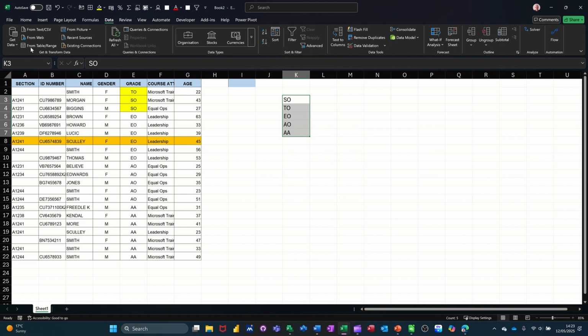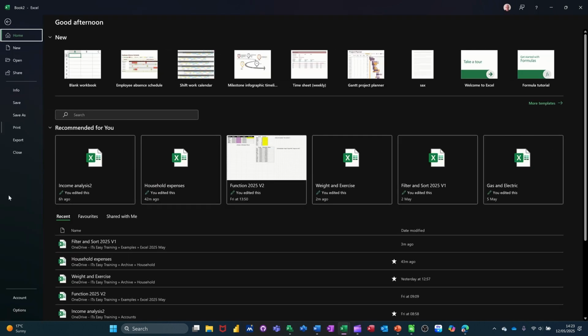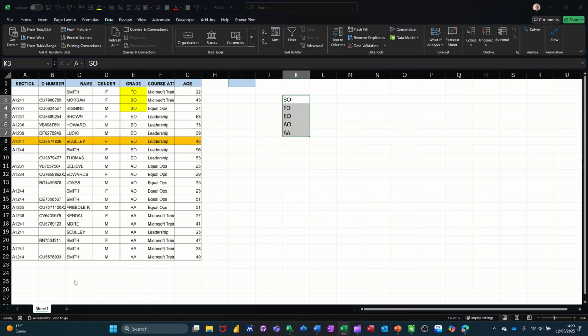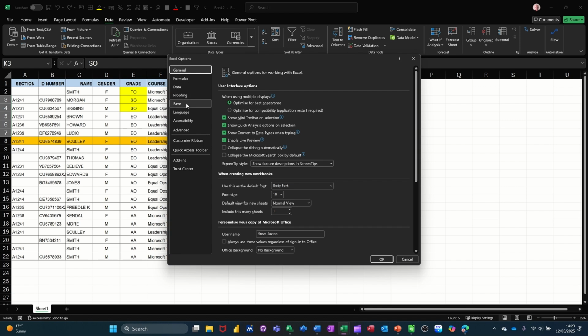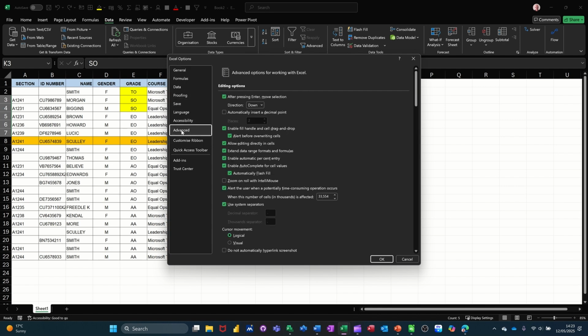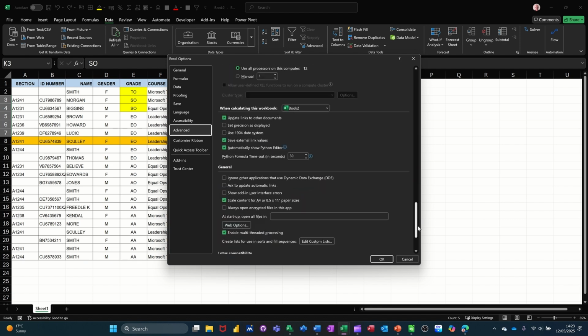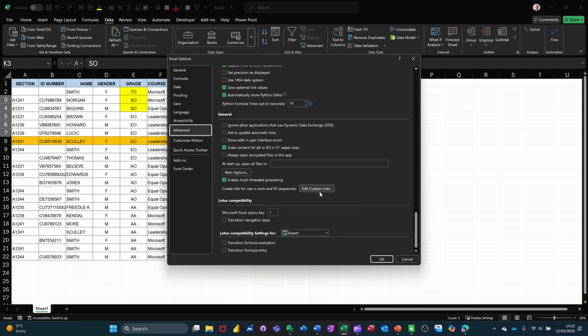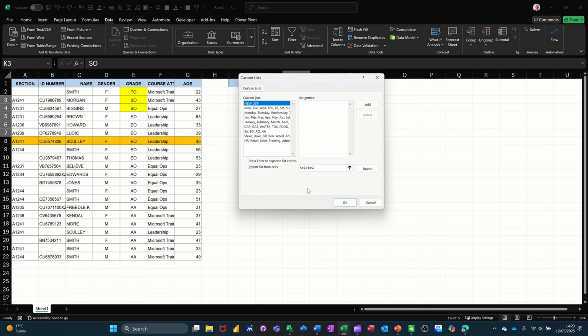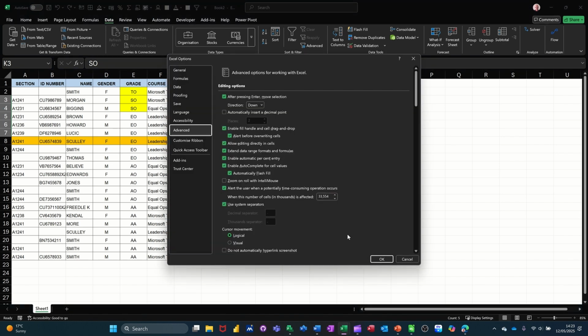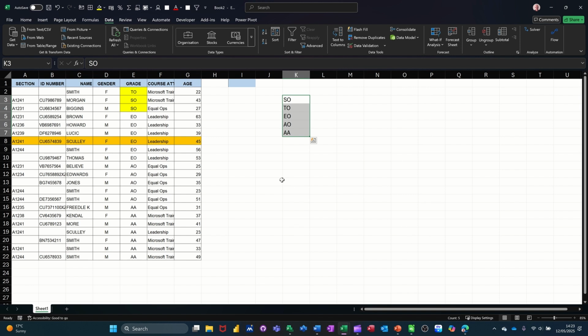Now I need to add it into options. I've got it selected. I'm going to File, down to Options, to the Advanced option, and then I'm going to scroll down near the bottom, and this is where I need to put it: Edit Custom Lists. Because I've got it highlighted, I can just go Import. There it is. Click OK to that, and OK again. I don't need that list anymore, so I can delete it.